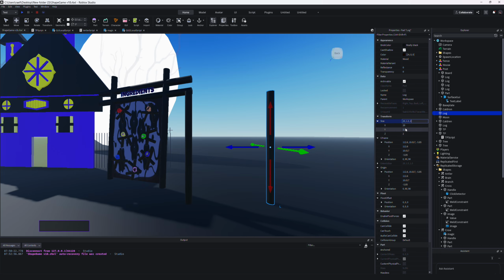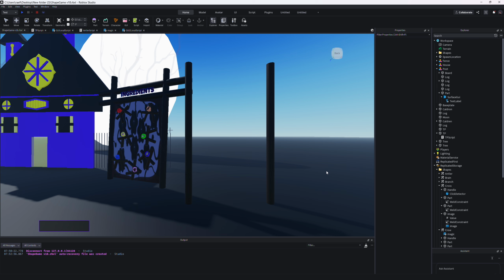Size. Okay, no. So X for this, because it's a cylinder, is how tall this is. All right, so it was 20, so I'm going to change it to 30. And that's a bit big, so maybe 25. Okay, that looks about right. So now I'm going to change the other one. Okay, there.